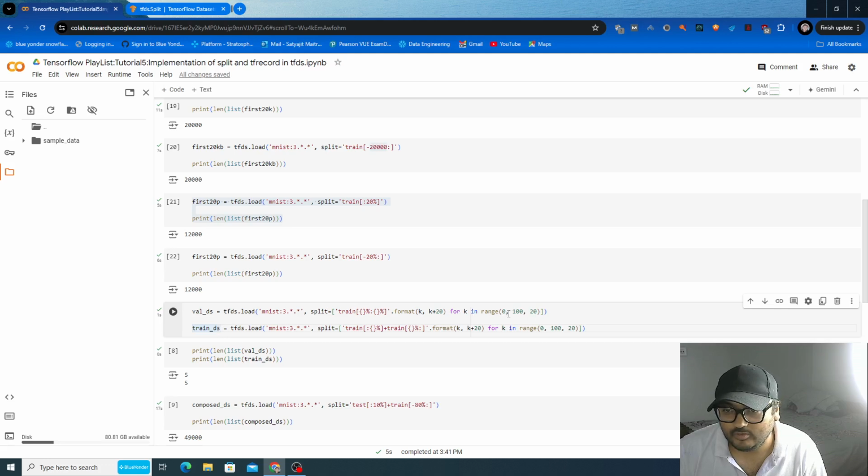So again, when my k will be... let's say not 1, the next k will be 20. So for 20 to 40, my validation data will be from 20% to 40%, and in that case my training data set will be everything before 20% of data and everything after 40% of data, right? So that's how you can construct your k-fold validation data sets using TFDS with just a single line of code. This is the power you have to understand.